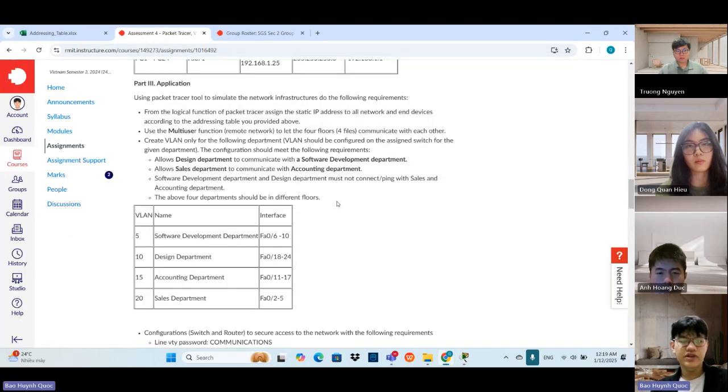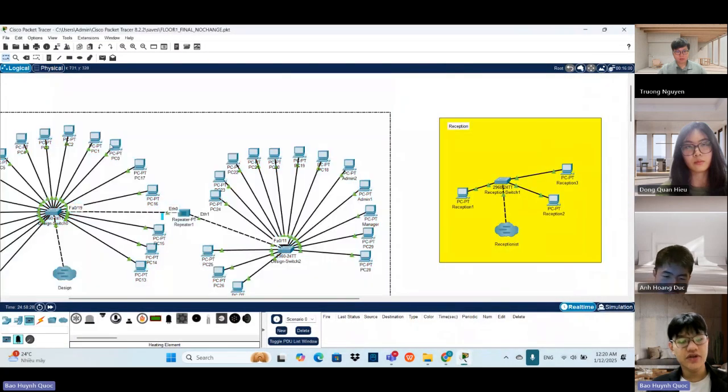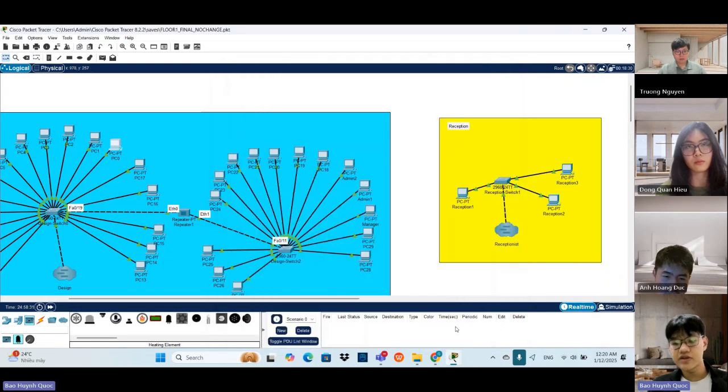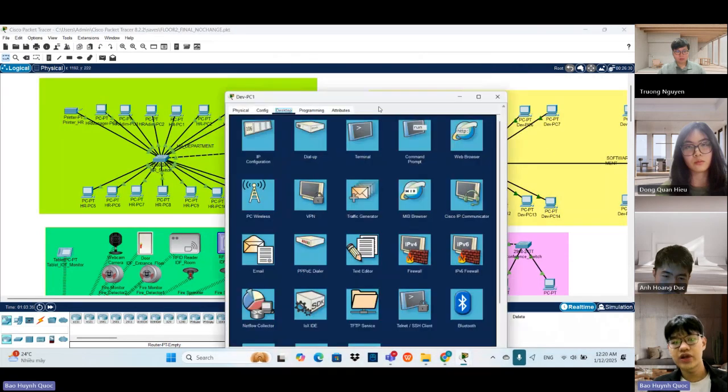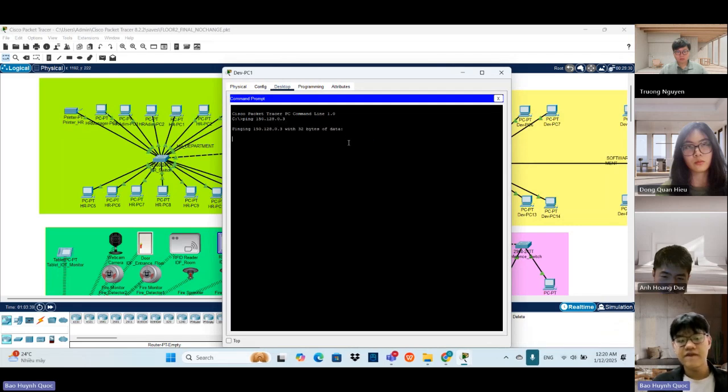And I want to move to the next part, which is the ping. My floor is the software department, and of course the software department can communicate with design. So I want to test it real quick. Design is on floor 1. I want to use a random PC to ping the software department. I type the ping command and paste. I'm just waiting because I use multiple users, so it takes a little bit long.